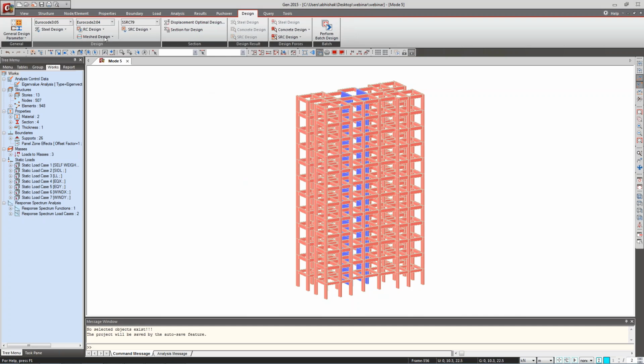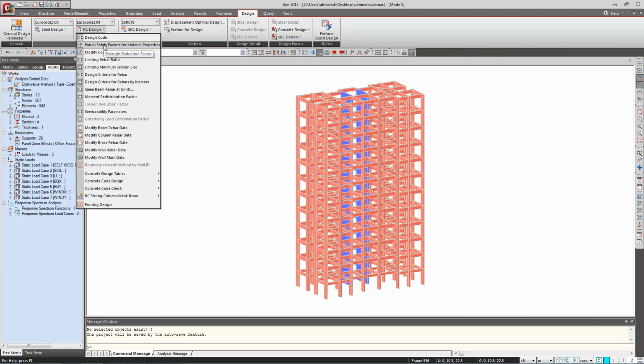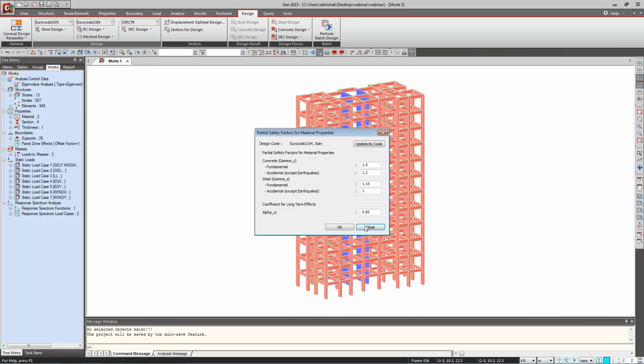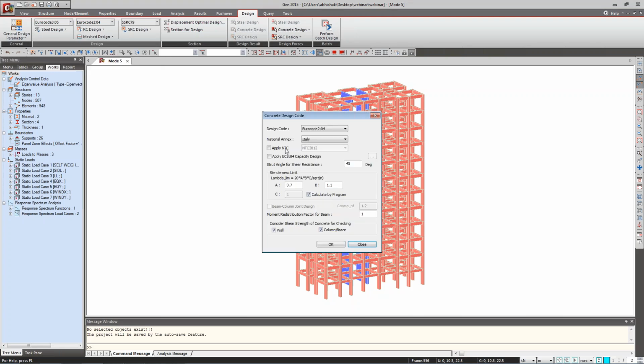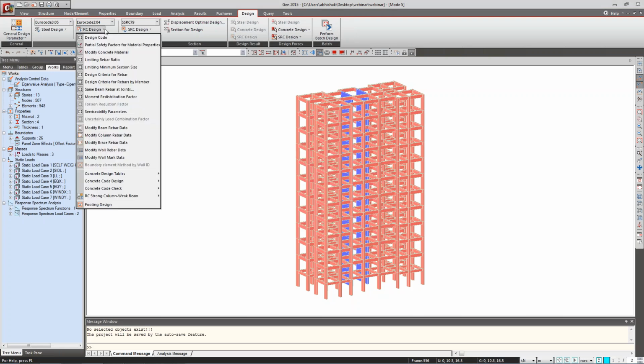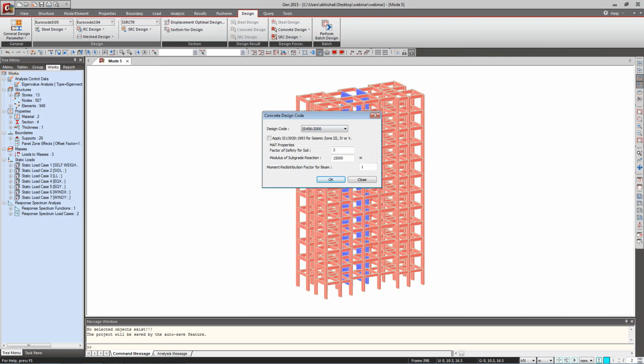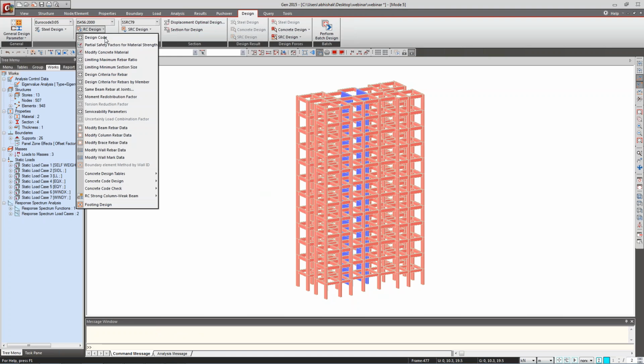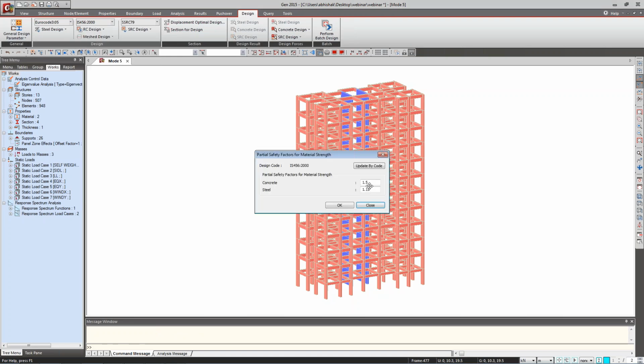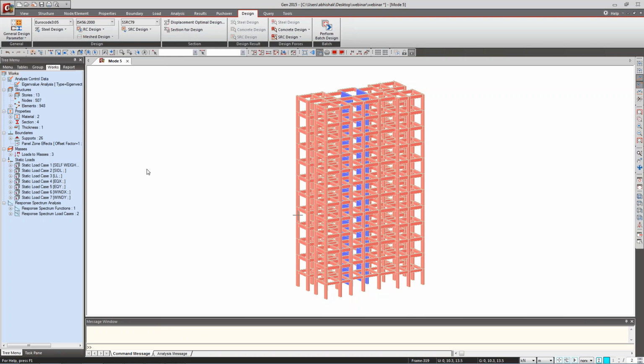Now next is RC design, partial safety factor. If you want, you can modify the factor, it's up to you. RC design, design code, I just select IS456 and say OK. And then RC design, partial safety factor. You can see for the concrete 1.5 and for the steel 1.15. Whatever value you want, you can click it here, or set it up to the code. It's up to you. If you want, you can change the value.